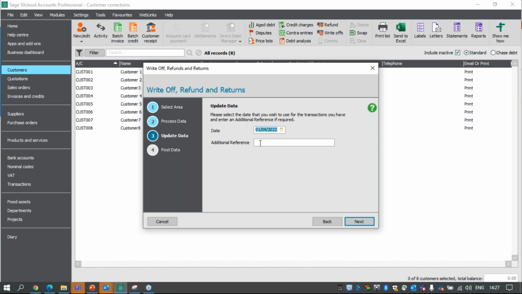If I want to pop an additional reference, I can do. And again, if I do need to change the date because I'm not refunding it as of today, might be a future dated one, I can also do that as well.